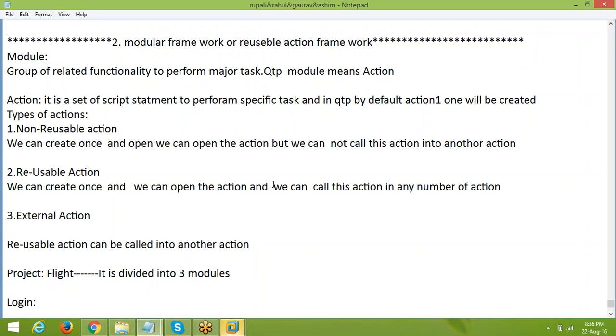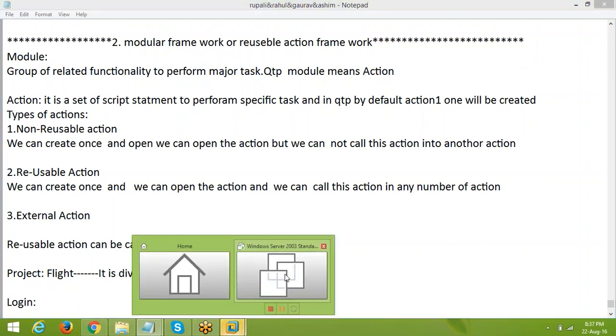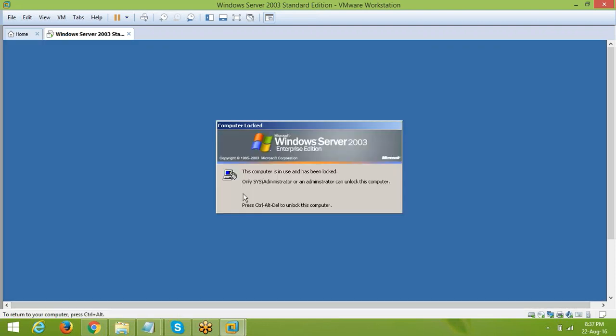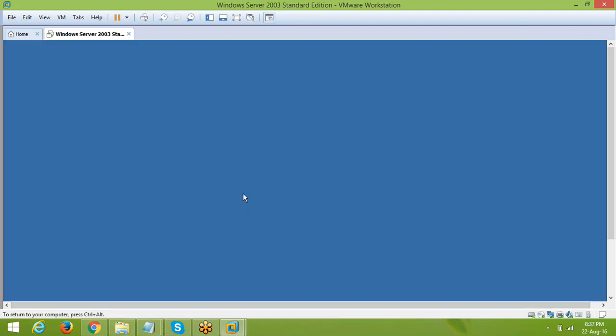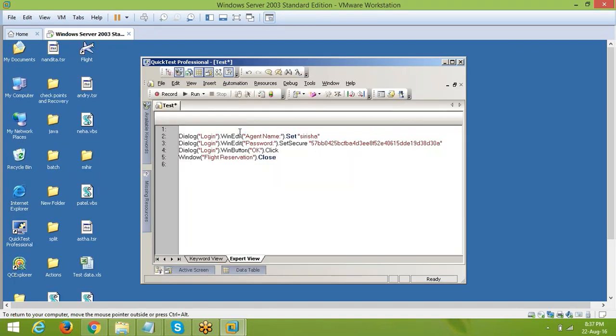So observe, an action is a set of script statements to perform a specific task. For example, you want to do a specific task, so you are going to write some set of script lines. That is what we are calling an action.